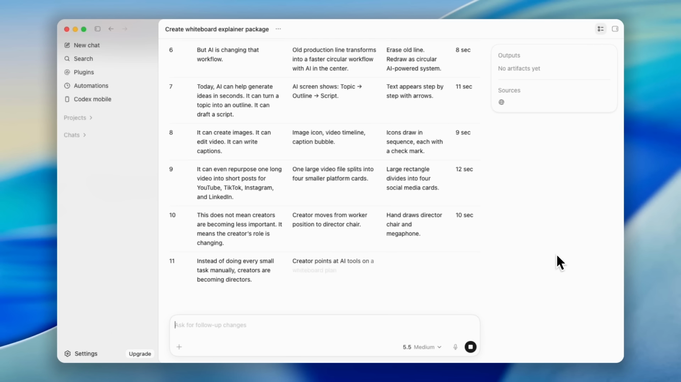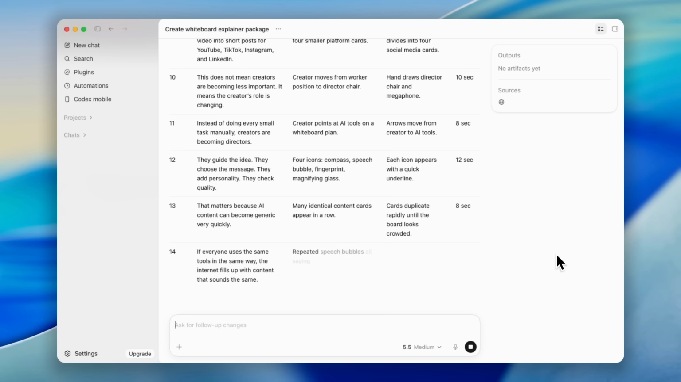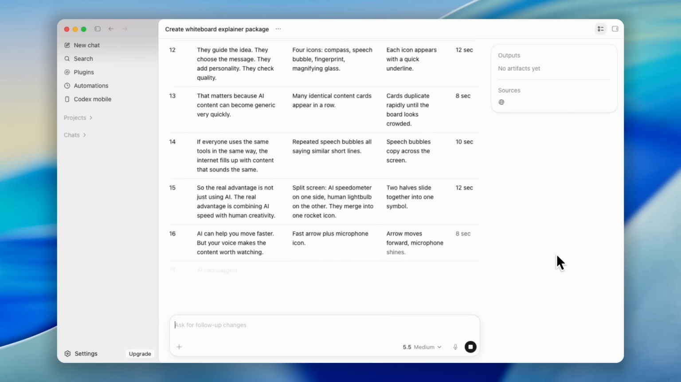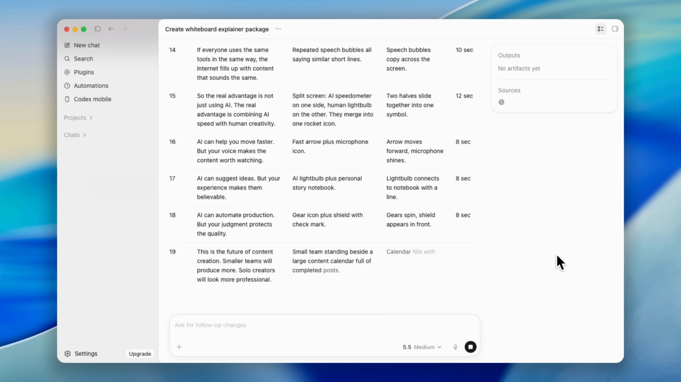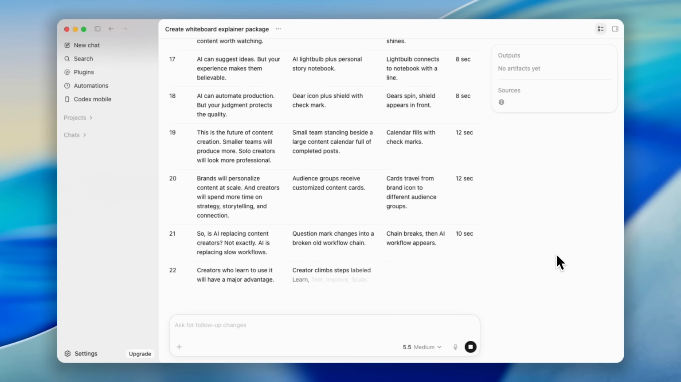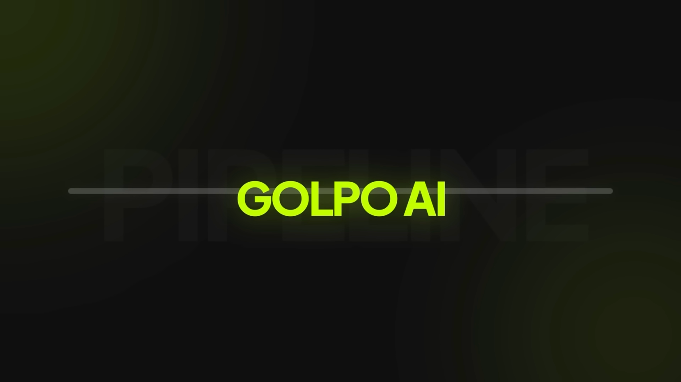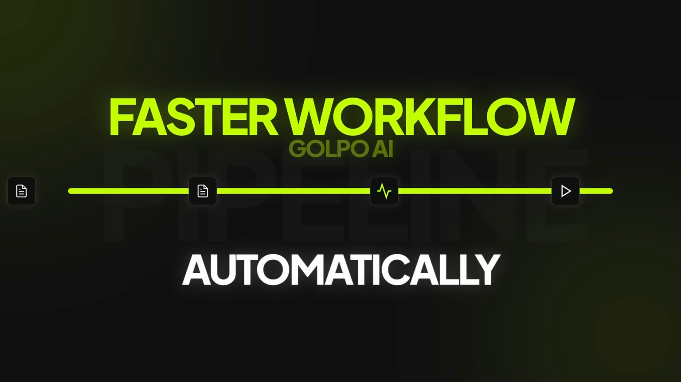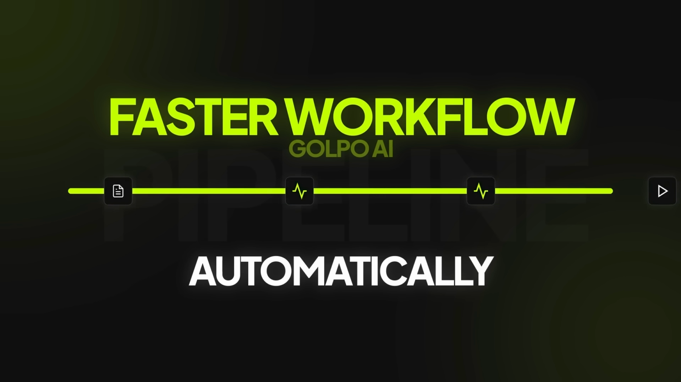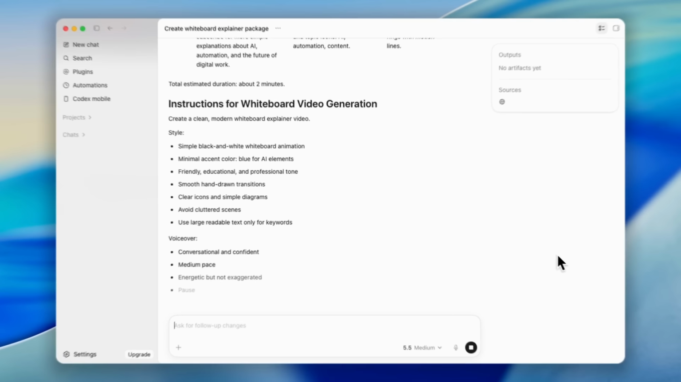Far from it. You still need strong concepts, good storytelling, and content people actually care about. But AI can remove a huge amount of repetitive work that normally slows everything down. And that's where tools like Golpo become valuable. Instead of spending days moving from research to script to video production, you can create a much faster workflow where ideas move through the pipeline almost automatically.